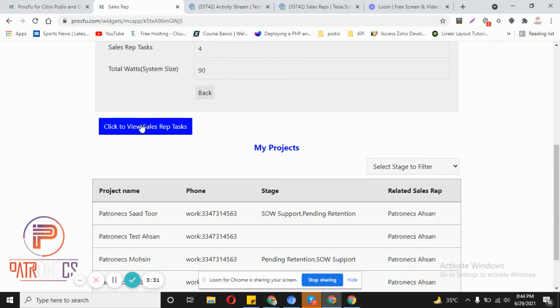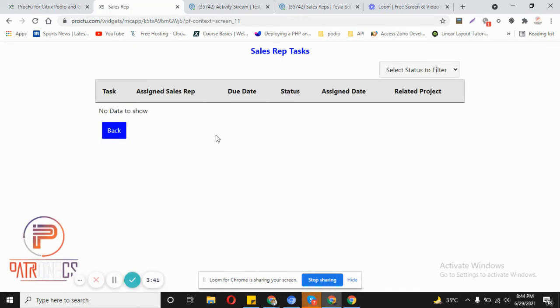If you click on a particular menu, you can see the relevant tasks. For example, this is a menu for tasks. If I click here, I can see all the tasks which are assigned to me. Right now the data is not showing because there is no task assigned. You can filter your tasks here too. So these are mini apps.